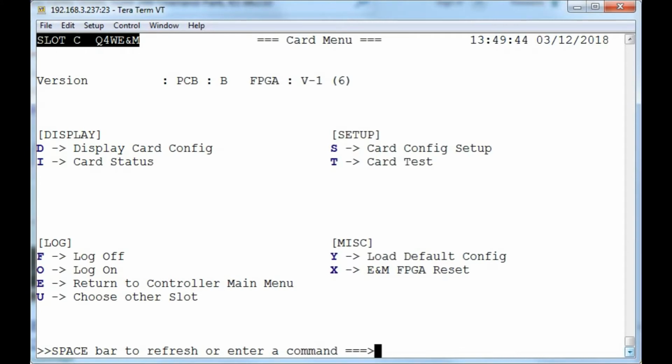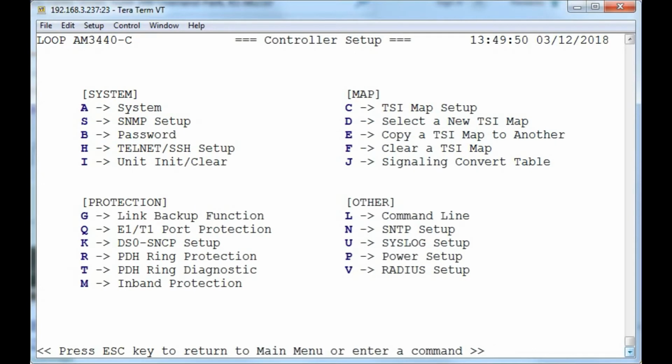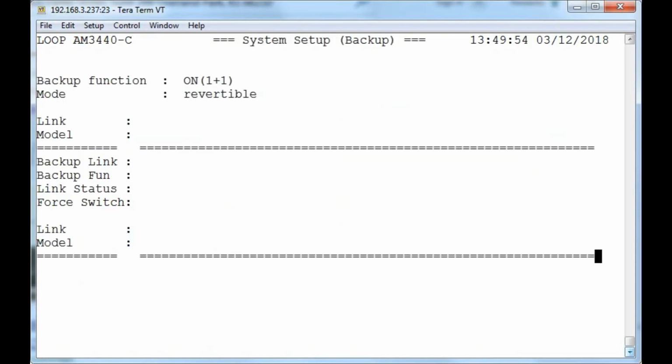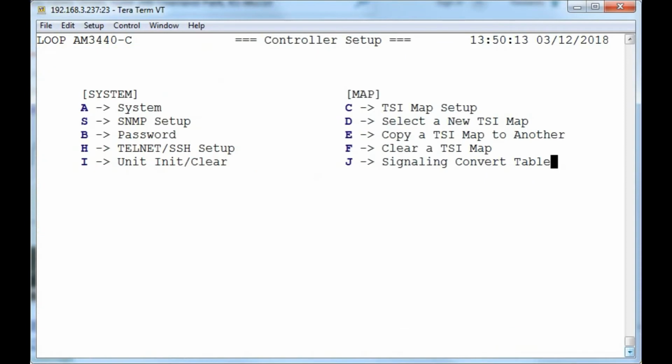Now we're going to go back to the main screen, type S. Going to go down for link protection, which is G. Backup function: on, off, 1 colon 1, 1 plus 1, 1 plus 1 or 2, parallel links, revertible, non-revertible. Now we go and pick the link and the link that will back it up. So A is an FOM card, will be backed up by B, A primary.